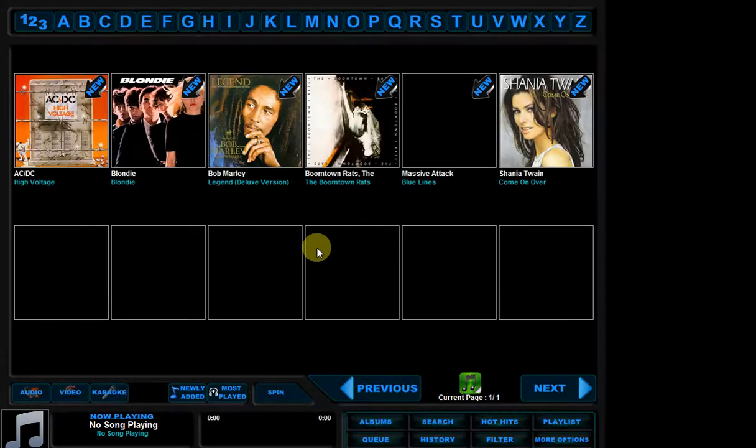Okay, that's just taking a little while. Okay, so this is another skin. As you can see, we've got AC/DC, High Voltage, Blondie, Bob Marley, Legend, Boomtown Rats. So this is all the albums. Obviously, when you add more albums, that will all come under.